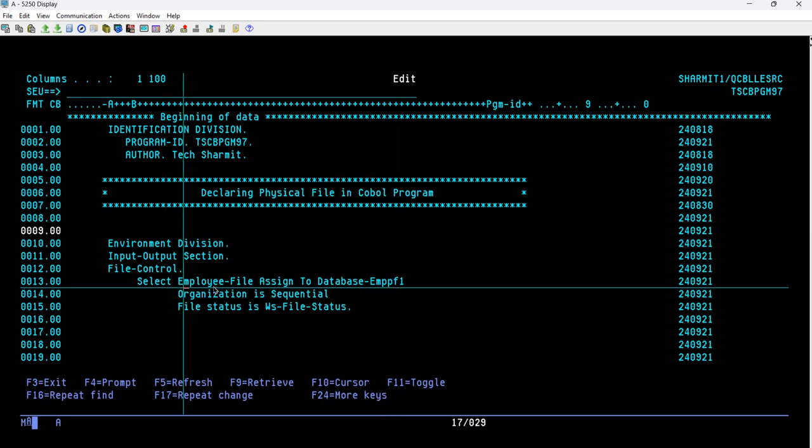Let's say if I want to access this file with the name emppf itself, I can put emppf directly here. Then we specified organization is sequential. What it means is that the data present in this file is in sequential manner, and the program will read this data in a sequential flow, from start to bottom.